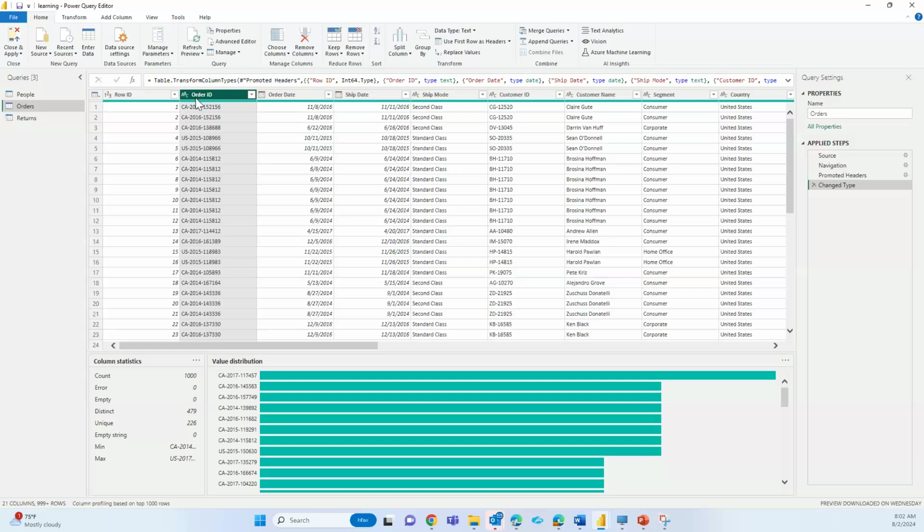It's saying that there are no errors, no empties. If there is an empty, you will be able to see that the empties are available over here. And out of this 1,000, you have 479 distinct and 226 unique. Minimum and maximum you don't require on this. So you will get all these stats for each and every column.